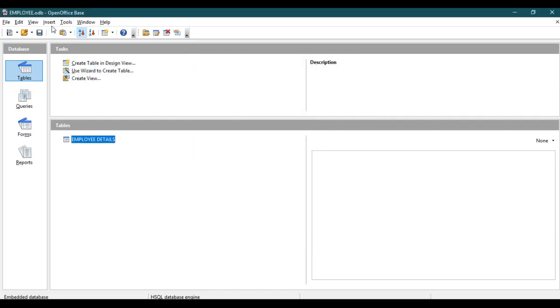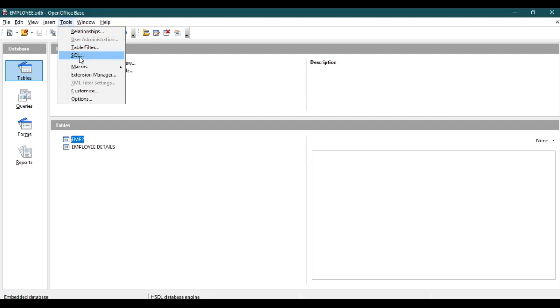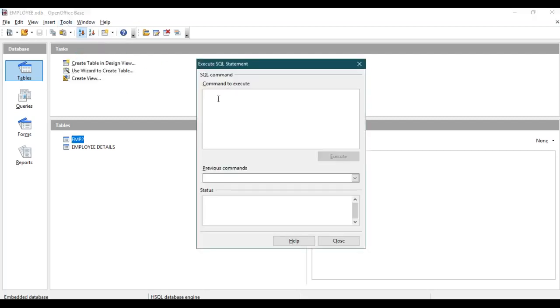So I want to view this table, go to view, then refresh tables. So I have created two tables now. The table names are employee details and emp2. I want to insert some records in emp2. How to insert? Just choose table, then go to tools, then again SQL. I'm going to create a query for inserting records in the table emp2.